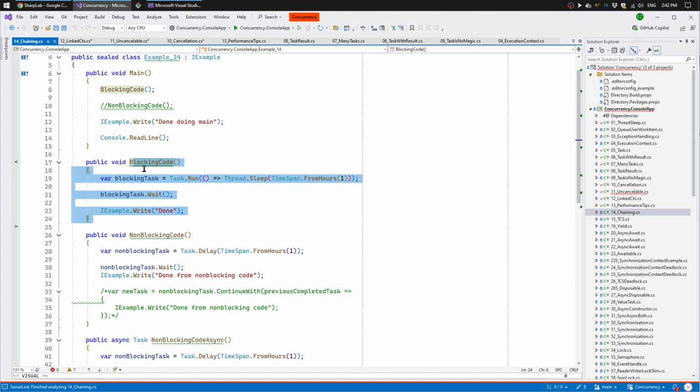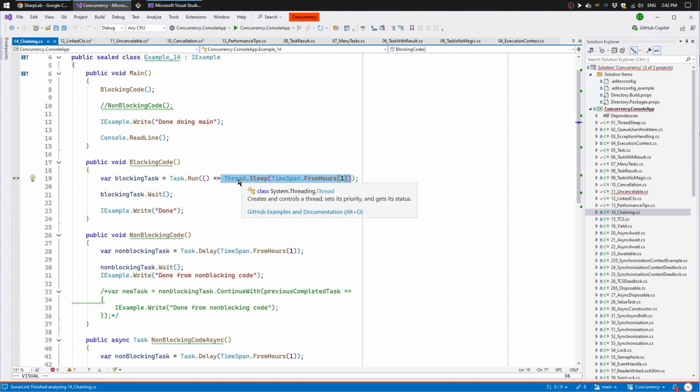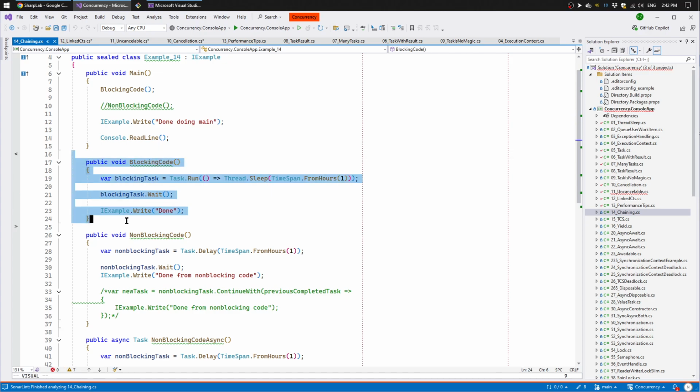There are two methods. One is called blocking code, another called non-blocking code. This is an example of methods that do absolutely the same, but one creates a blocking task, another creates a non-blocking task. The blocking one just creates a new task using Task.Run, and it blocks the thread for 1 hour. So here we cannot do anything. It will internally block the thread for 1 hour. We can only wait for it, which will also block the thread executing the blocking code method. So it will already be two blocked threads for 1 hour.